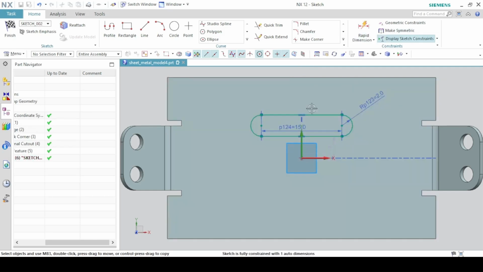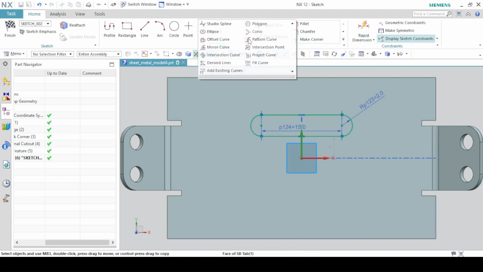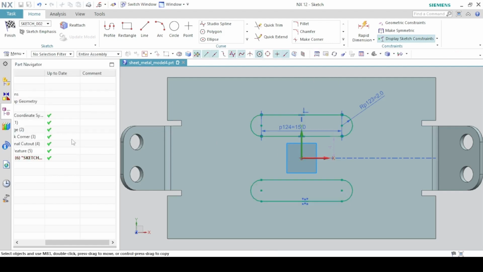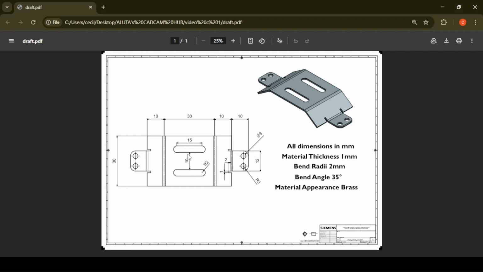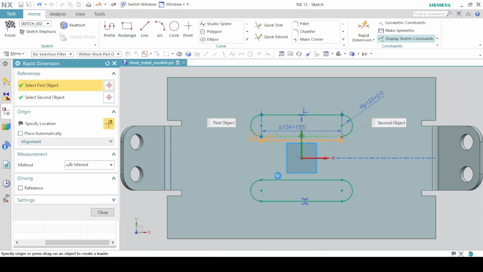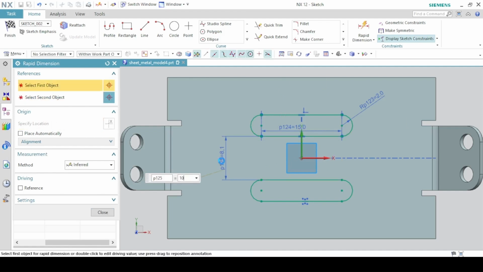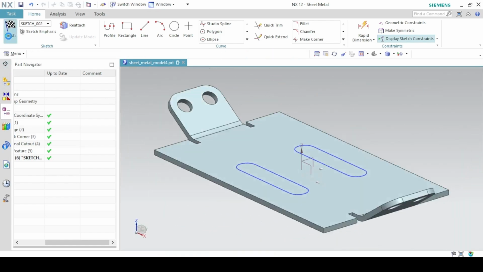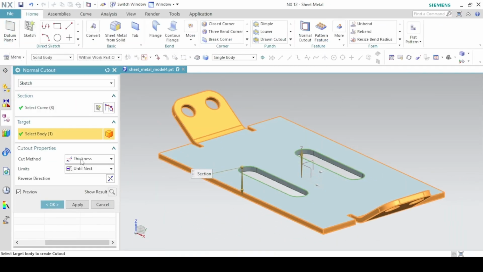And then you want to mirror onto the other side, so come to mirror curve, select connected curves, and click on just one line to select the whole feature. The center line should be this x-axis. Okay. Now the distance between the two horizontal lines here is 10 millimeters. And since we just mirrored onto the other side, the two features will be symmetric about the x-axis. So sketch is fully constrained. Finish. Again, cut method, thickness, and the limits until next. Okay.